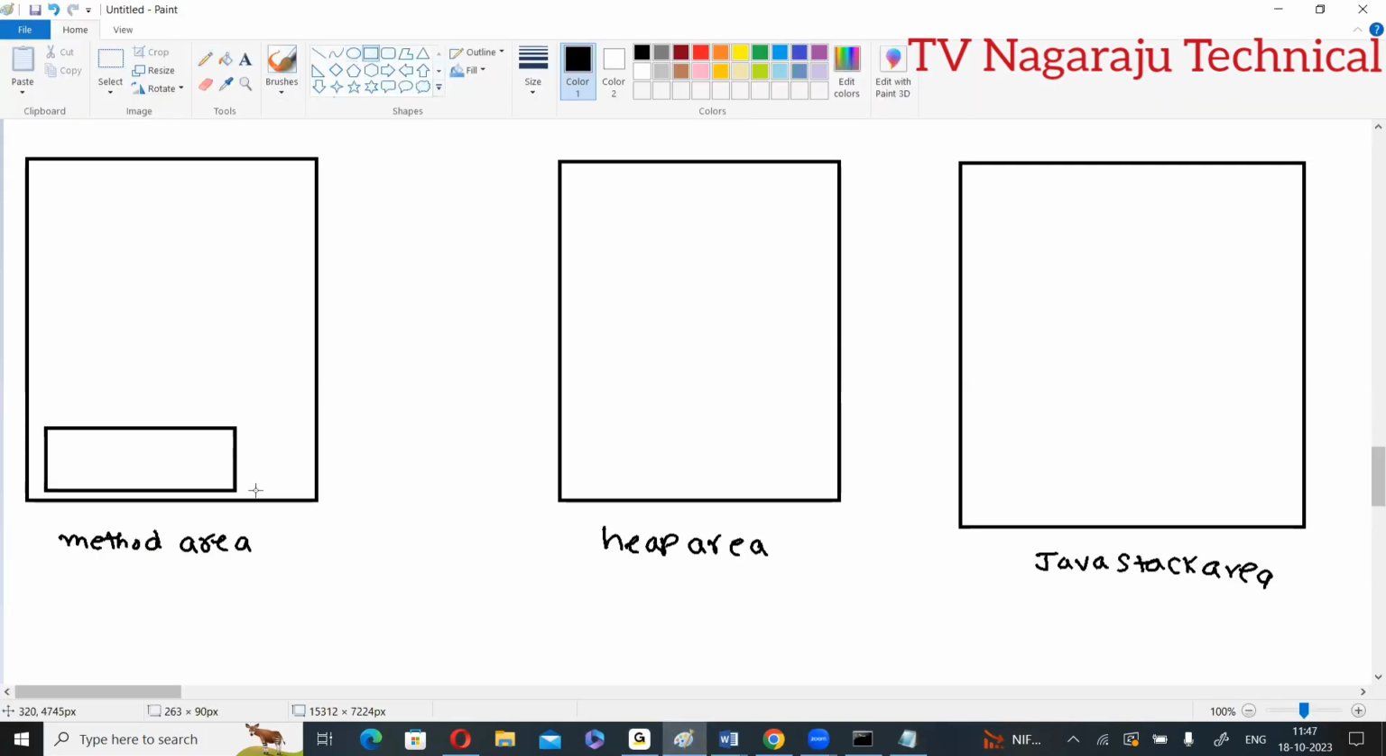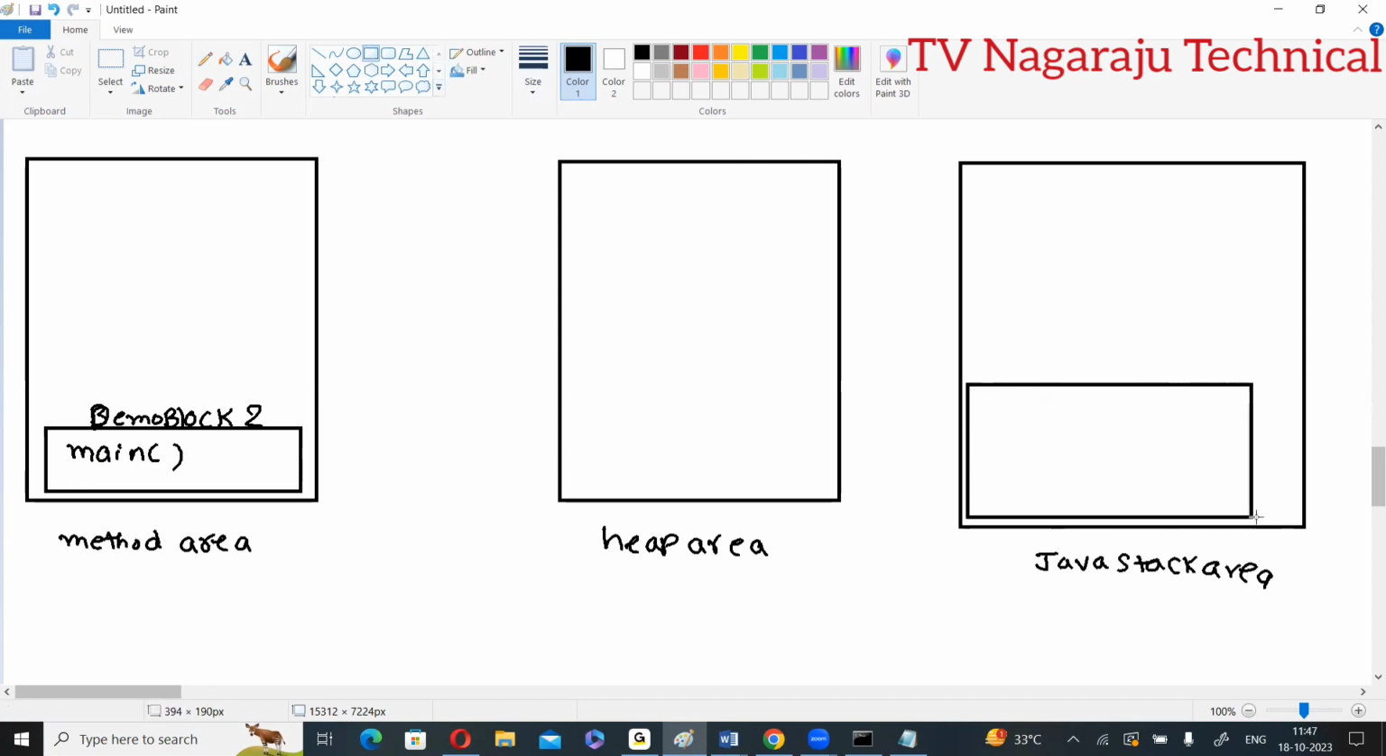First, what happened? Demo Block 2, the class is loaded. The class consists of the main method. Whenever the class consists of a main method, other than main, nothing is allowed. So simply what happened? It moves to the Java stack area and creates a method frame. Within this method frame, main is loaded. So this is the first step that happened.